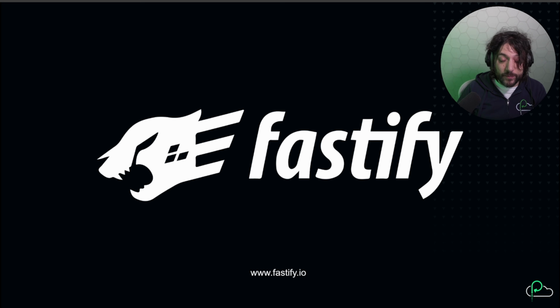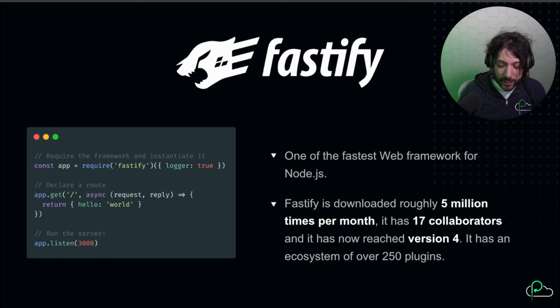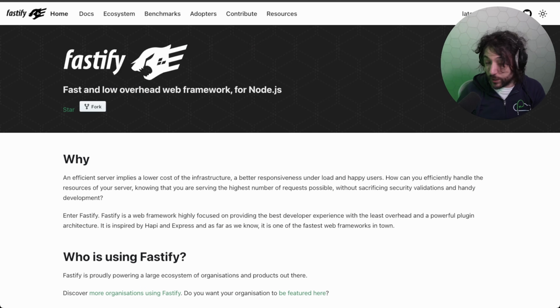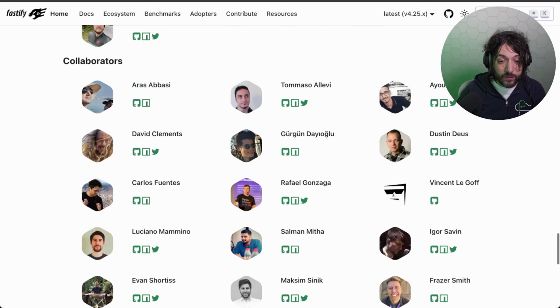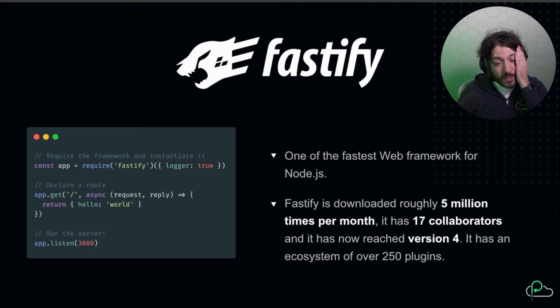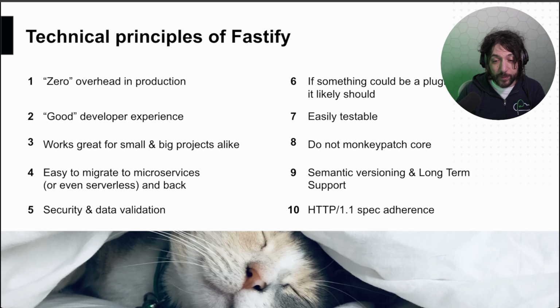So this workshop is about Fastify. By the time I made this slide, we also changed the URL. It's fastify.dev, but fastify.io is the old one and it still works. We're going to cover a lot of Fastify-related things today. Fastify is a web framework for Node, with 5-6 million downloads per month, a lot of collaborators, and a lot of plugins. We'll talk about that soon.